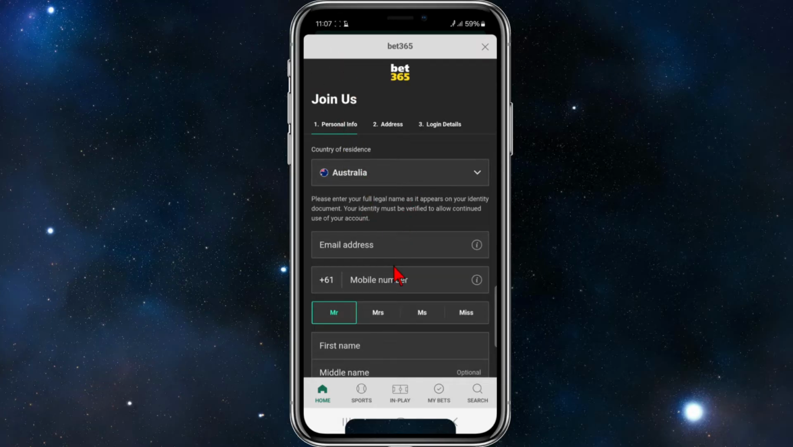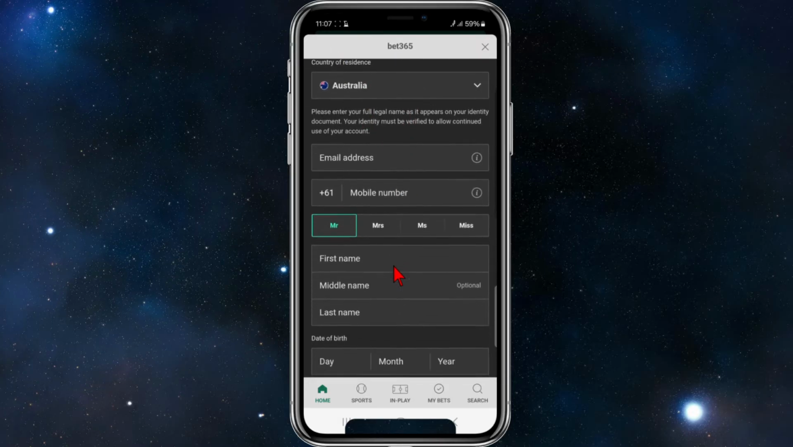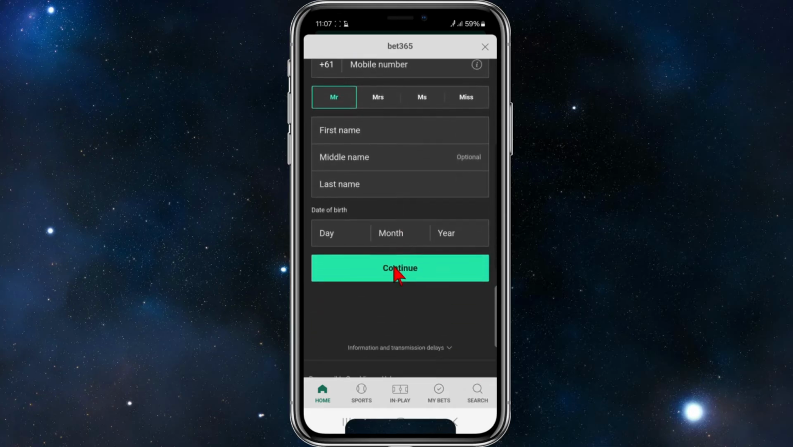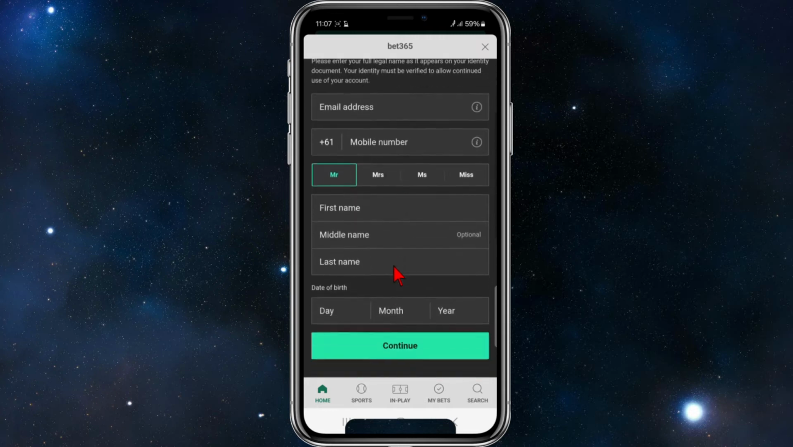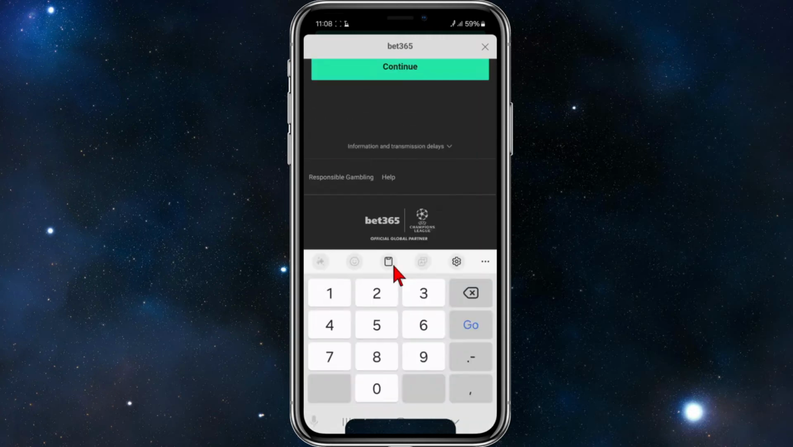So set your country of residence, email address, mobile number, your details here, your date of birth, then click on continue. So I'm going to fill this out and get back to you once this is done. Also, another thing, when you're filling out this form, it must match your ID as well. So put in all the details and make sure they are all 100% correct. All right, once that's done, I'm going to click on continue.